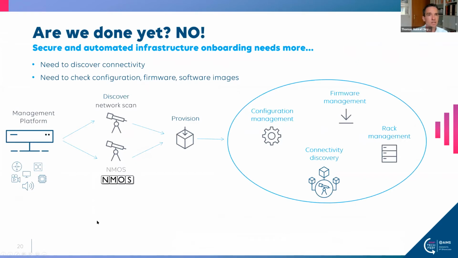So where are we now? We have the management platform. We can discover new equipment either through NMOS or through a network scan. We have provisioned it. Are we done yet? Probably not. There's still a few more things to be done.